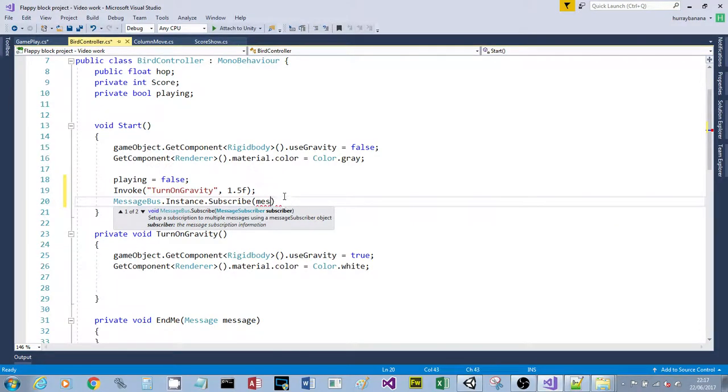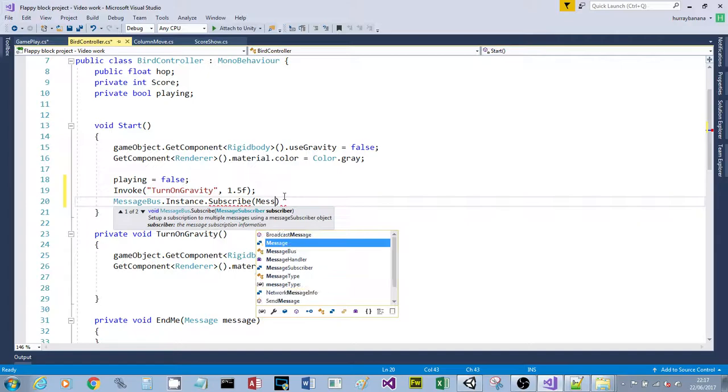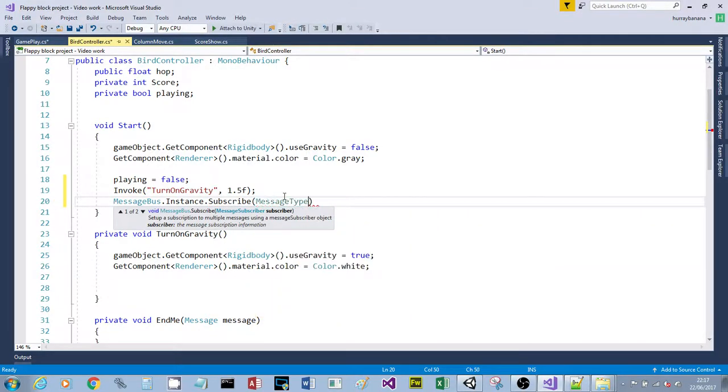Oh, it's the one with the capital M you want. Message. So it's got the little orange thing next to it. Message type dot destroy, comma, and then we're going to say end me. So that's the code that's going to run, and semicolon at the end. Okay, so that's the end of the start code.